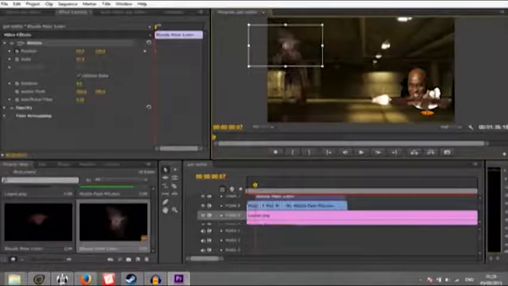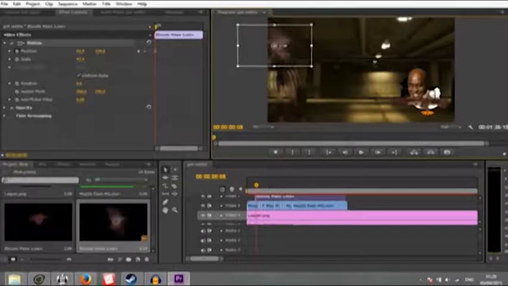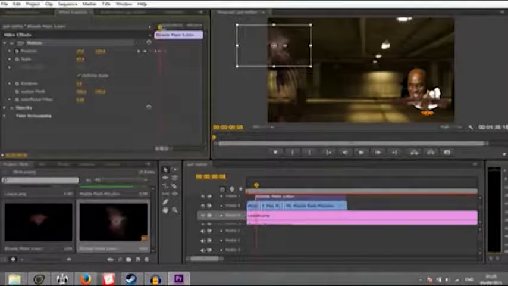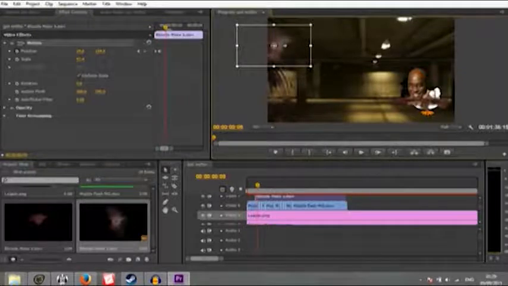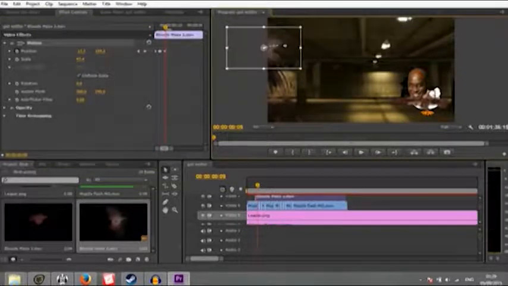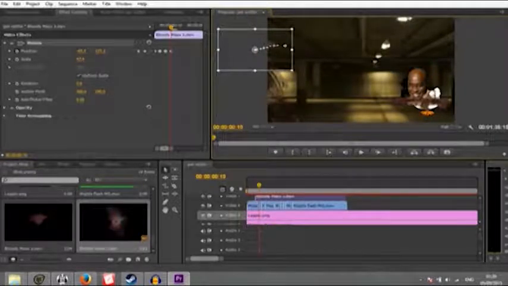Alright, so it gets it, and it moves over. Just move it over there. The keyframe is going to do it for you automatically. See, like in this frame, he's over there. I'm going to move it here. Keyframe is going to automatically be added. Alright, just move that. And he's dead.